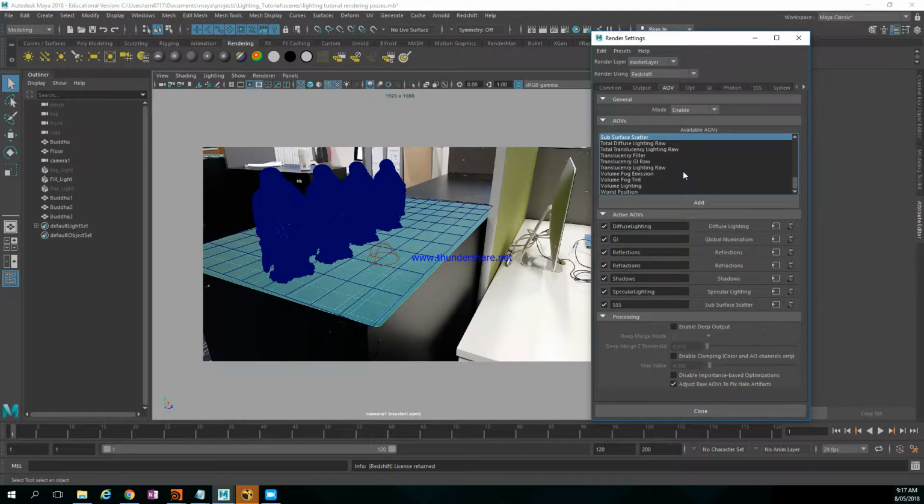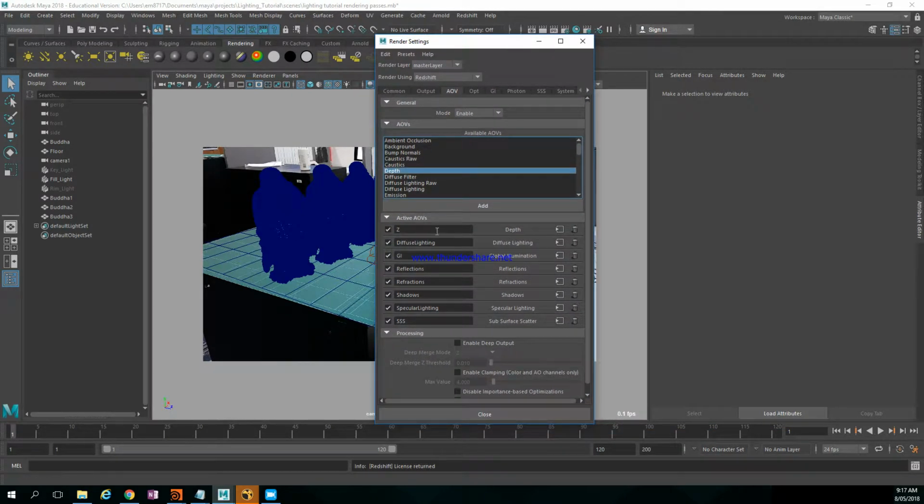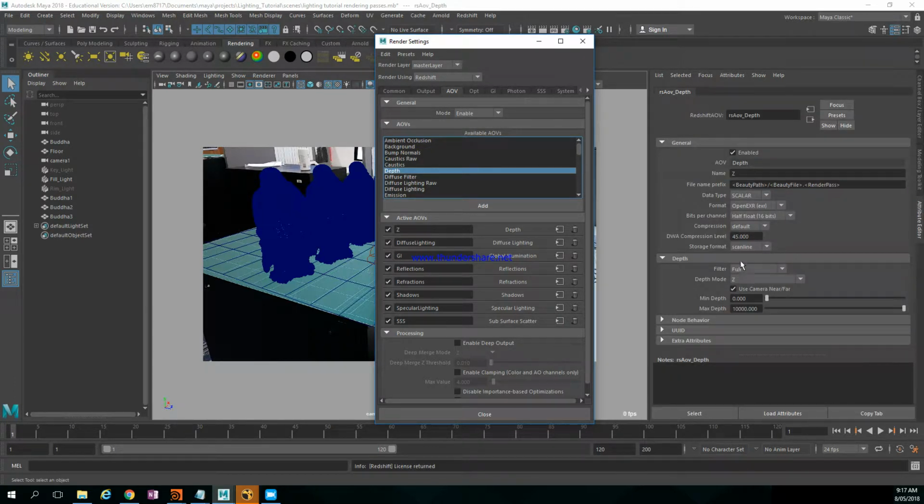So I'm going to add Z depth as well, which is called depth in Redshift. It's added. The only thing that I do, and you will see why, is when the Z depth is added, I click here and you see that the depth mode is just Z, and I just turn it into Z normalized. This is very important because all the Z depth channels go from 0 to 10,000. And that's the max distance of the camera.